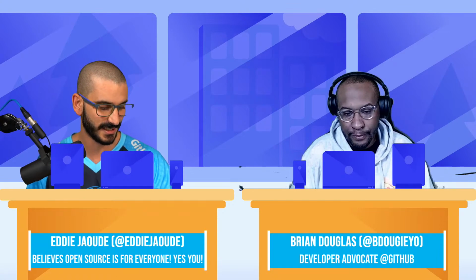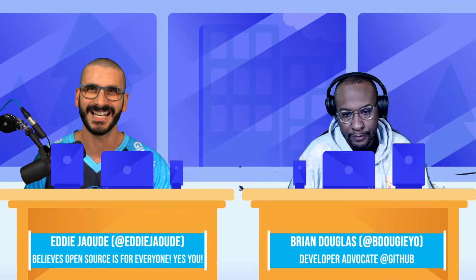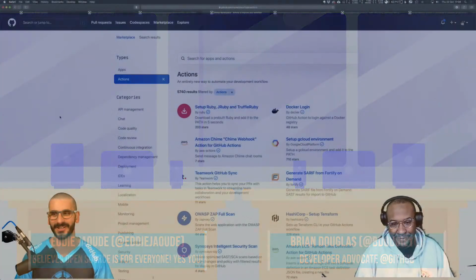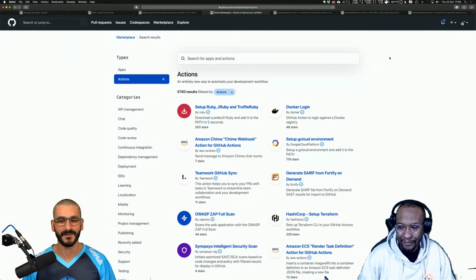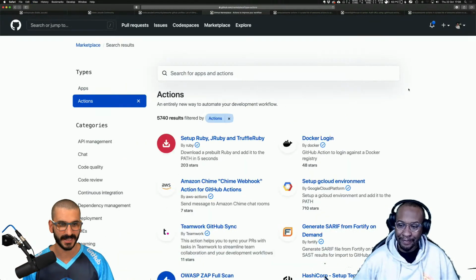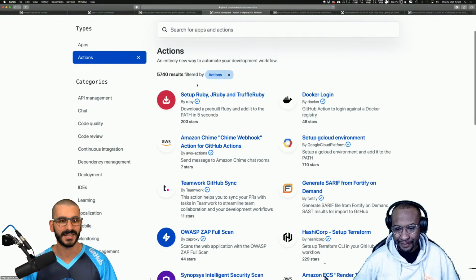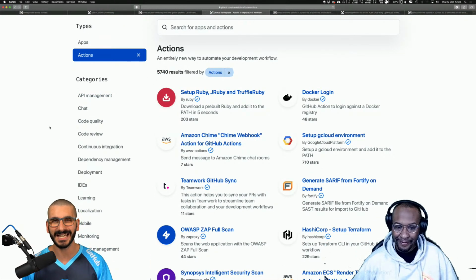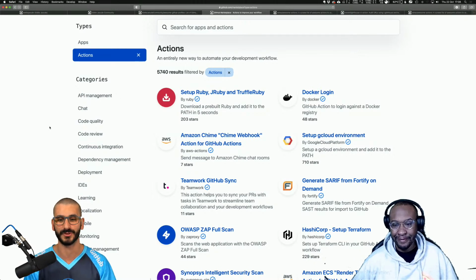So let's leave the cartoon layout for a moment and head over to share my screen. So hopefully everyone can see my screen. Let's make it a bit bigger. Here we go. So look at that, 5,740 GitHub Actions that are free for people to use. And that number's growing all the time.